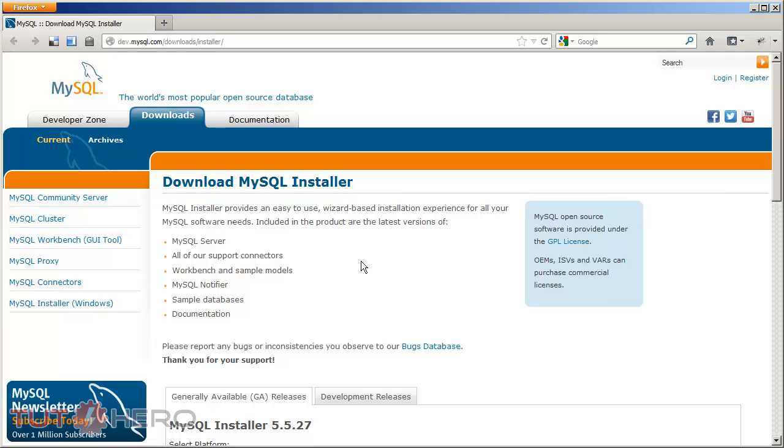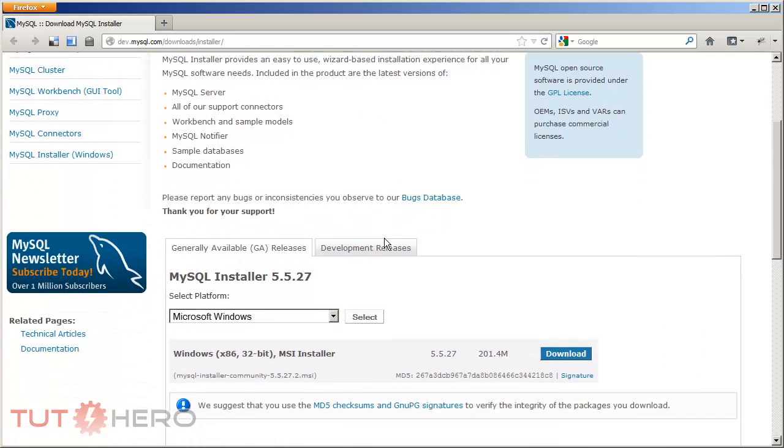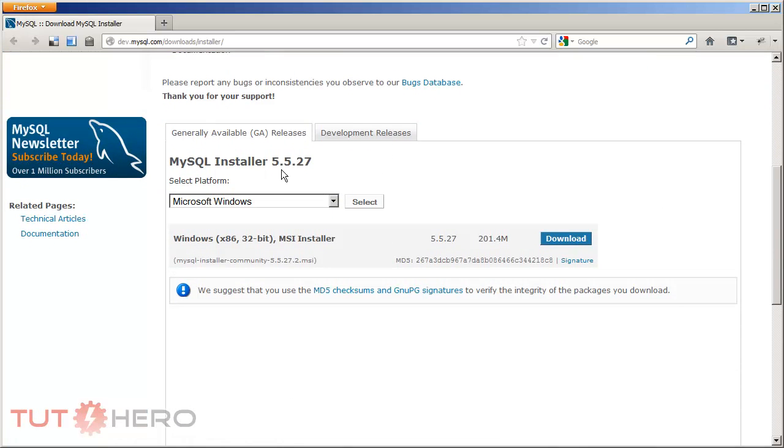This is what we're going to be first downloading and then installing. So let's just scroll down a little bit here. We will be installing MySQL version 5.5.7. And it's automatically recognizing that my system here is Microsoft Windows. I'm just gonna download this.